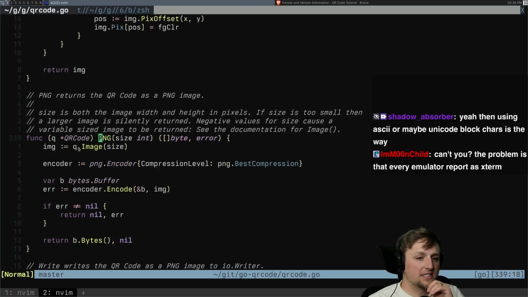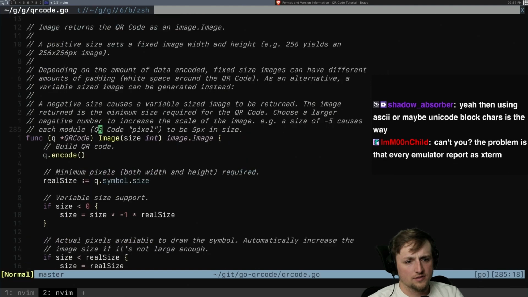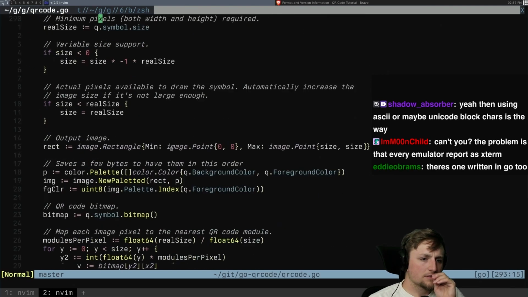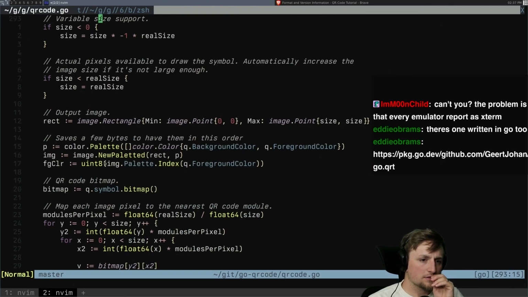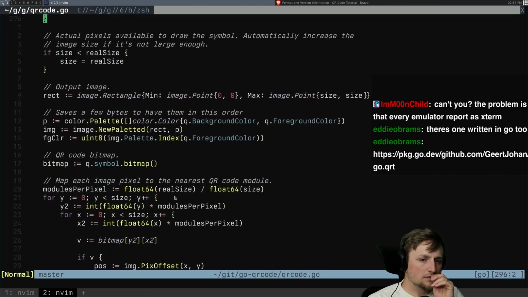So we have an image size. Image encoder, encode. Symbol size. Float. Map each image pixel to the nearest QR code module.